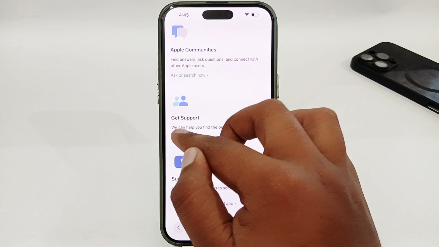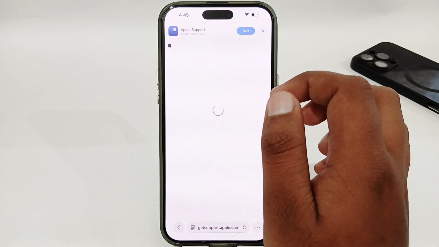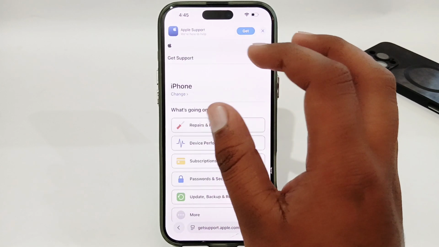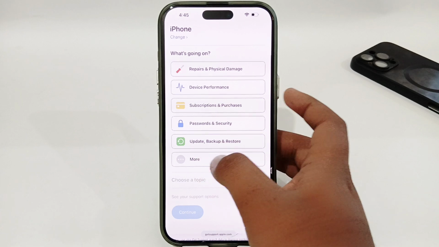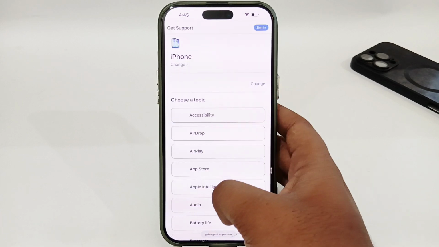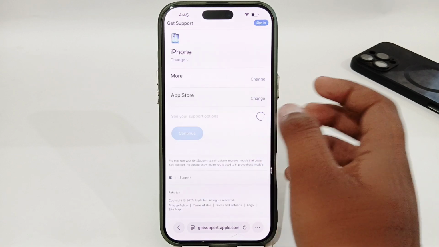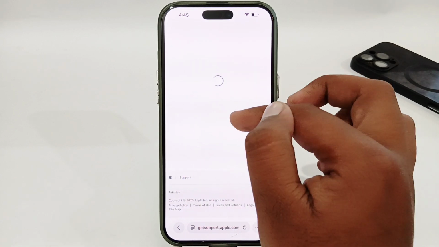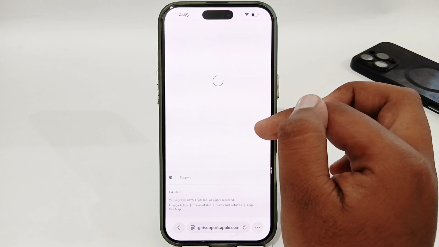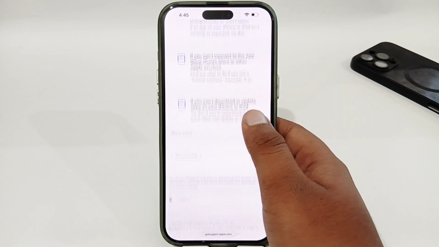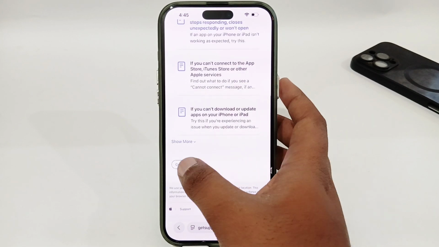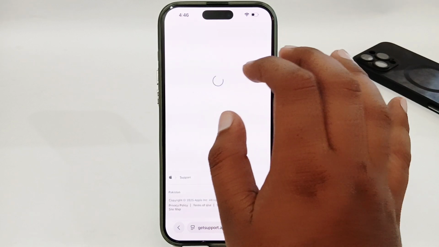Let's start now from here, and from here you just have to scroll down, look for the option of more, and then look for App Store. Here select App Store, then select continue, and here you will get some options, but you just have to select get more help, then select callers.